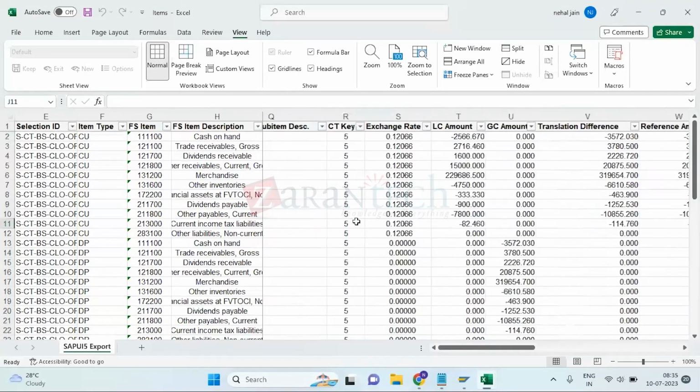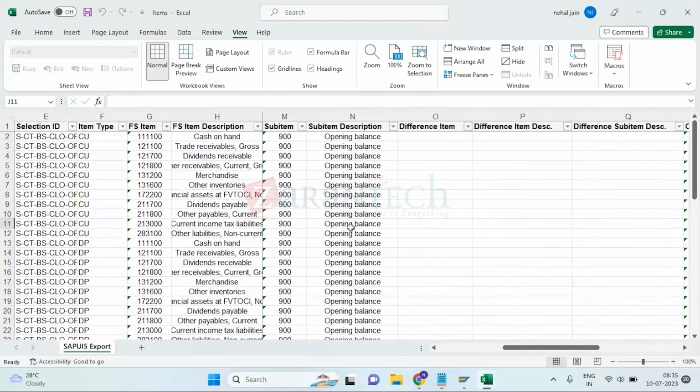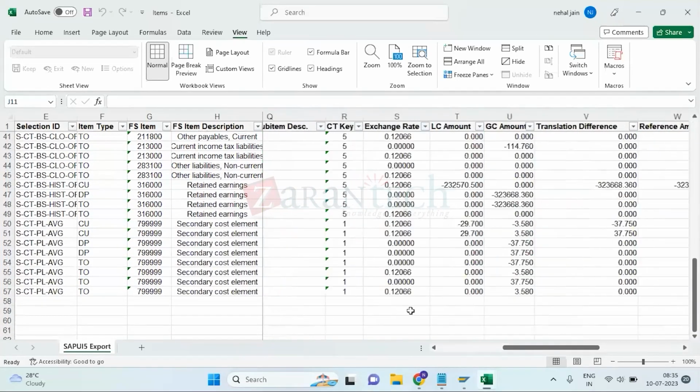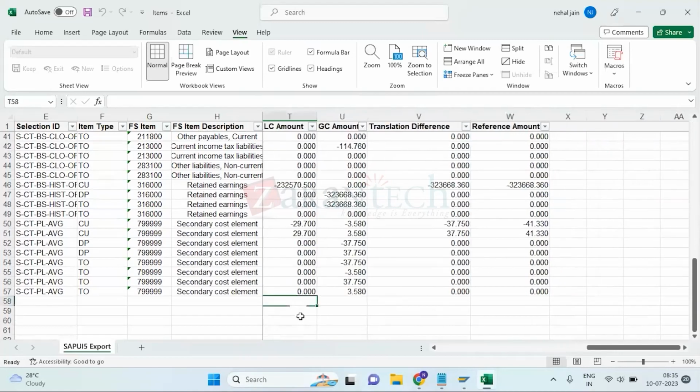Okay. So here all you have is transaction type as opening balance, apart from the lower ones. Let me tell you a few things here. The amount in LC is local currency. Then we have GC, group currency.